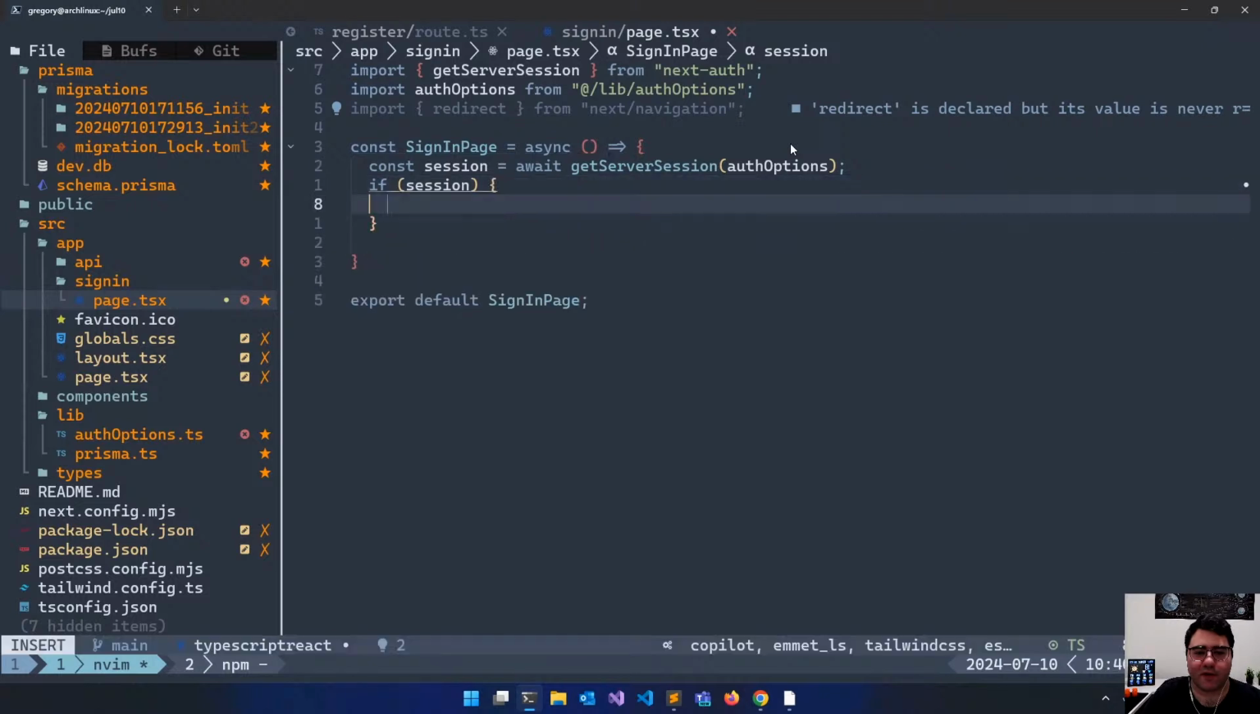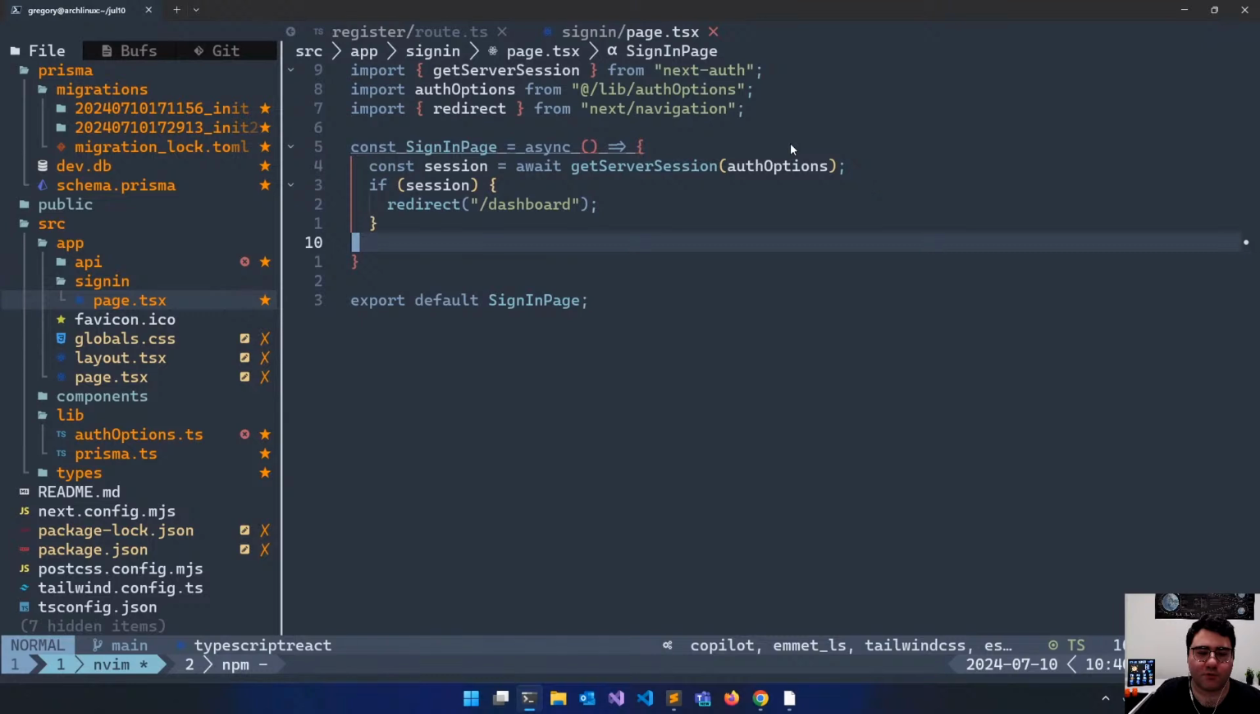And if there's a session, then I'm going to redirect to the dashboard, which I haven't created yet, of course, but we will soon. And essentially what I'm doing here is if someone tries to log in and they're already logged in, it's just going to redirect them automatically to the dashboard page rather than them trying to log in again.